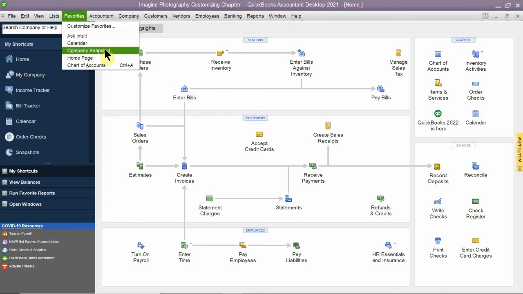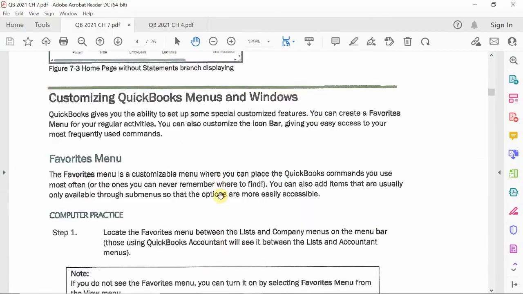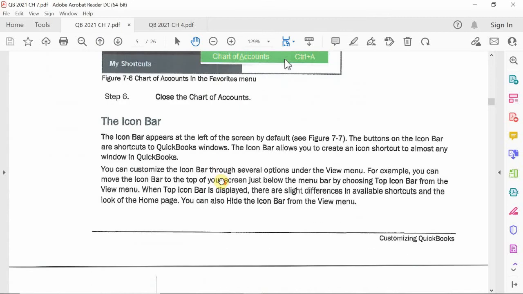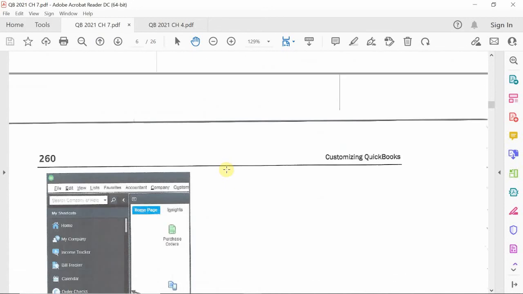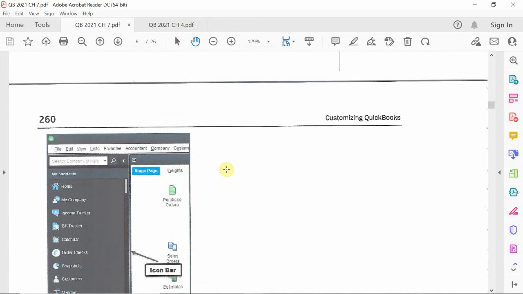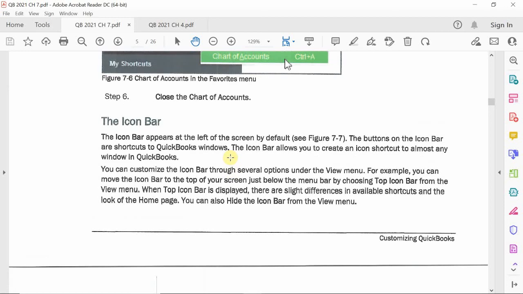No. Okay. I'm good. Okay. So now that we went over the menu bar, right, the only thing that you can customize is just the favorites menu, okay? Only thing that you can do. Everything else, you cannot customize the menu bar, okay? So let's go ahead and dive into customizing the icon bar, okay?